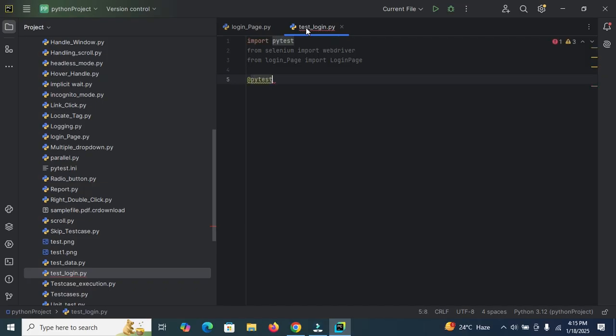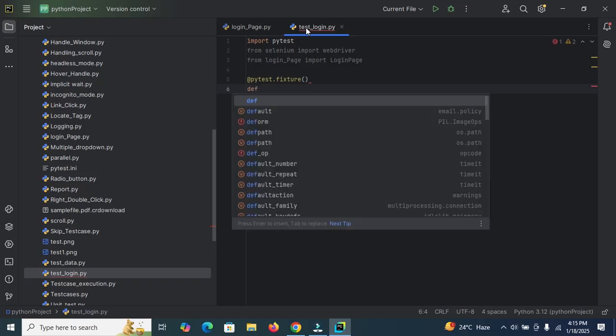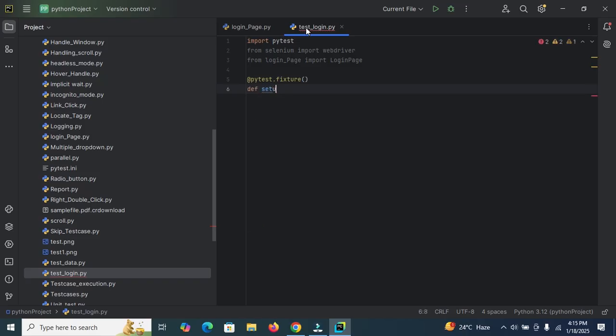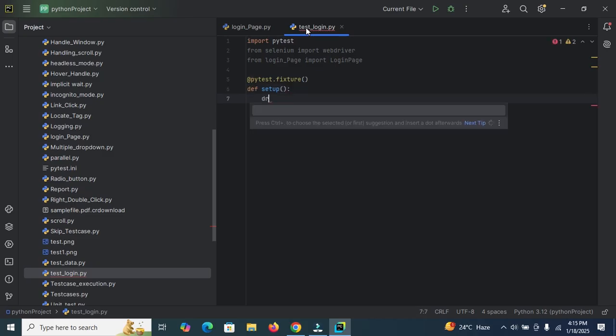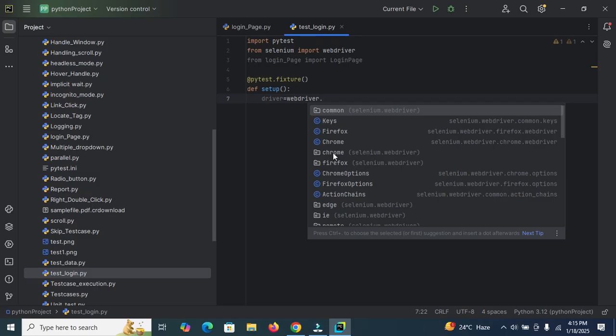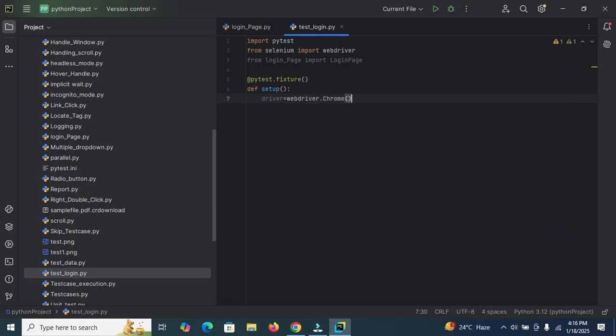At the rate pytest.fixture and then initialize the WebDriver. First, we need to set up the WebDriver. So here we will use def setup and then initialize the WebDriver. For initializing the WebDriver, use driver equals webdriver dot, and here multiple browsers are available. We can use Chrome, Firefox, Edge. Click on Chrome and the round brackets.